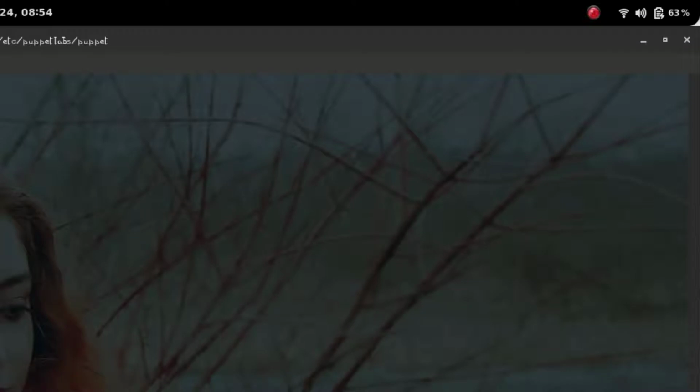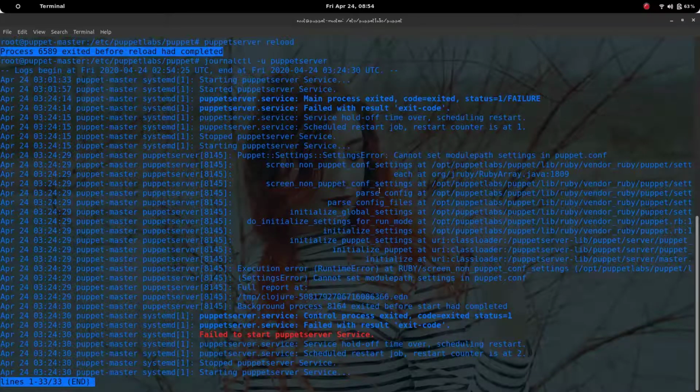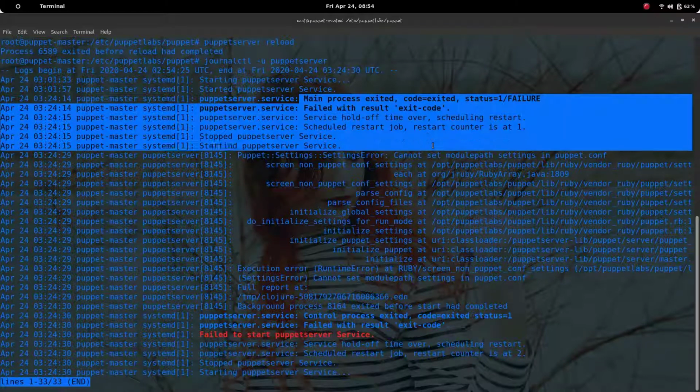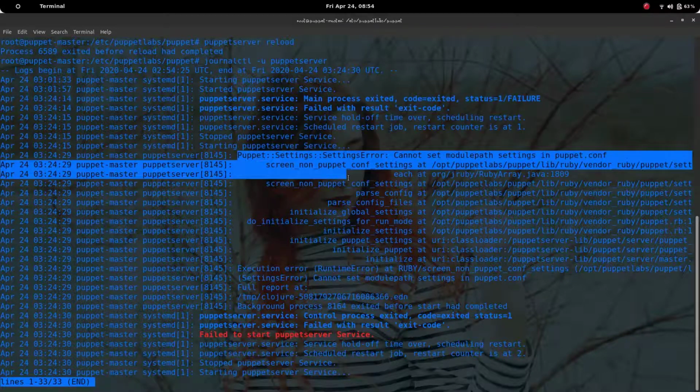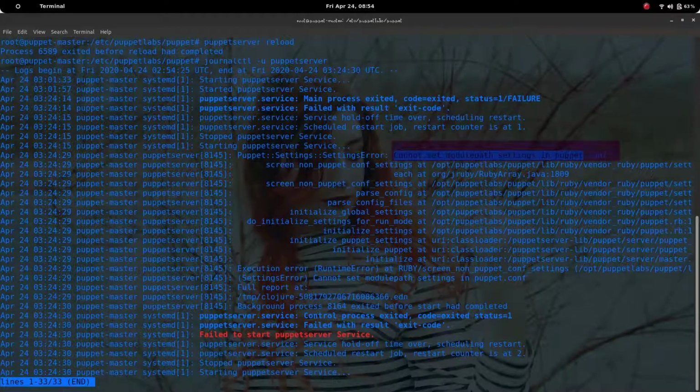So what we will do is run journalctl -u puppetserver. This will show us the logs of Puppet server. As you can see, there is an error. The Puppet server failed to start the service. The reason behind this is that Puppet cannot set the module path setting in the puppet.conf file. We need to change module path to base module path.